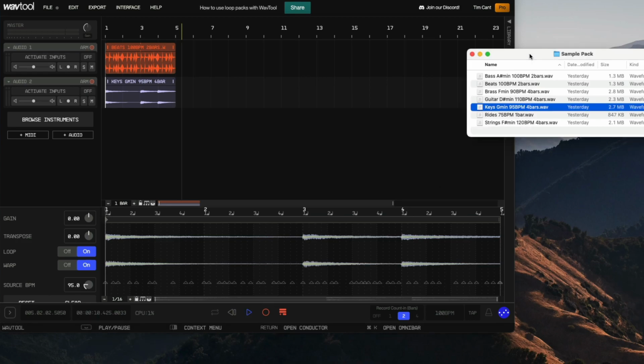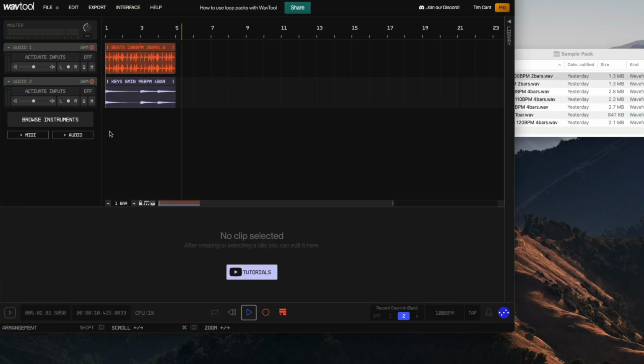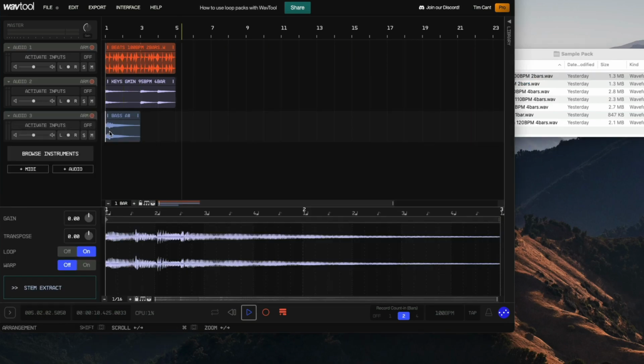Now, this bass loop is at 100 BPM, so it's already at the correct tempo for the project. However, its key is A sharp minor. I want to bring it down to G minor so that it's in the same key as the keys sample. So I warp the sample and bring the transpose parameter down to -3. I also loop the sample out so it plays for 4 bars.